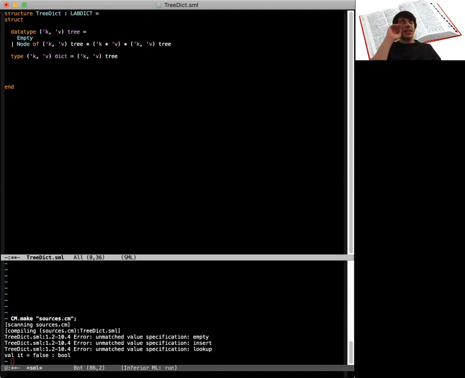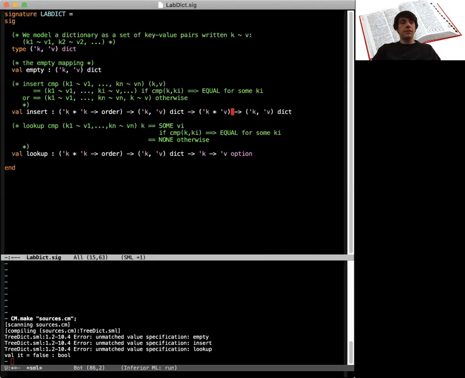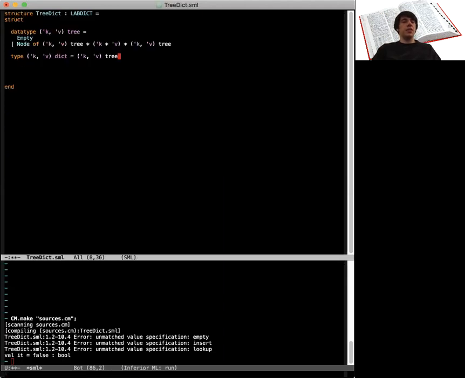And then what this line says is that the type of dictionaries that the signature asks there to be is going to be implemented by KV tree. And so the intention here is that this is an abstract type or an unknown type in the sense that the client doesn't know that dictionaries are trees. And the way that that's implemented is that the tree data type is private to this code. That is, nobody can see trees except for the code in between the struct and end here where we're implementing tree dictionaries. Nobody else can see trees, and so nobody else can do anything with trees besides this code.